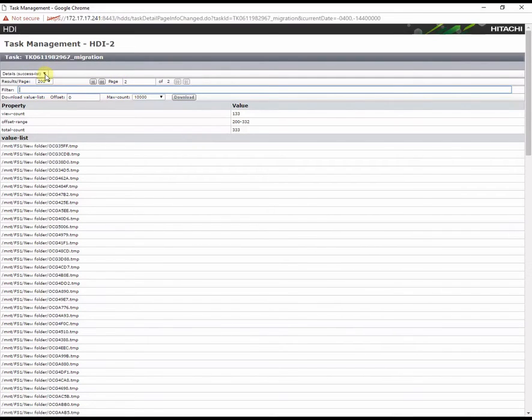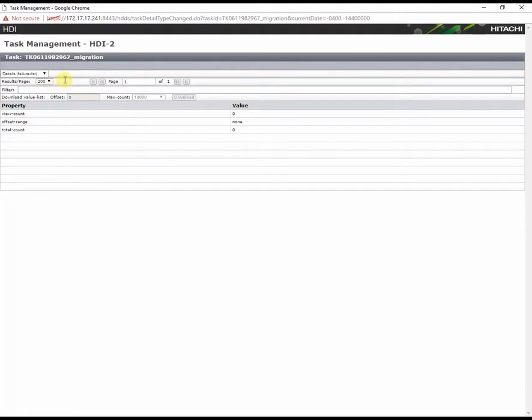So not only does it show us the success list, but more importantly, it shows us the failure list. If you get a message that a migration event had files that failed, this is the place you would go. You'd look at the details for the failure list. And if I had failures, it would show them here just as it did in the success list, and you'd be able to see what files were there.